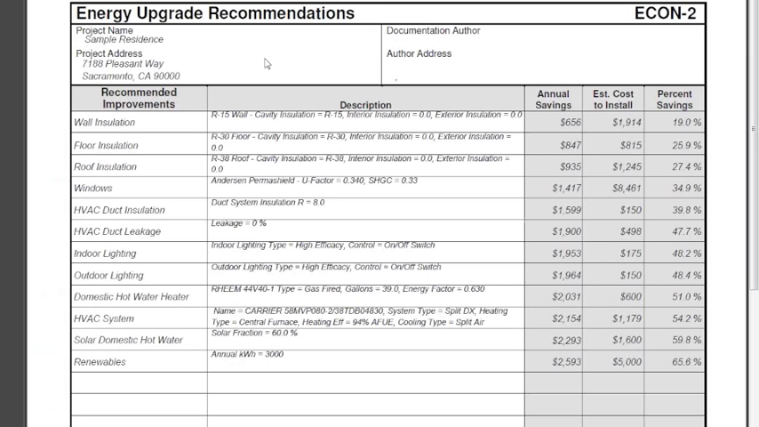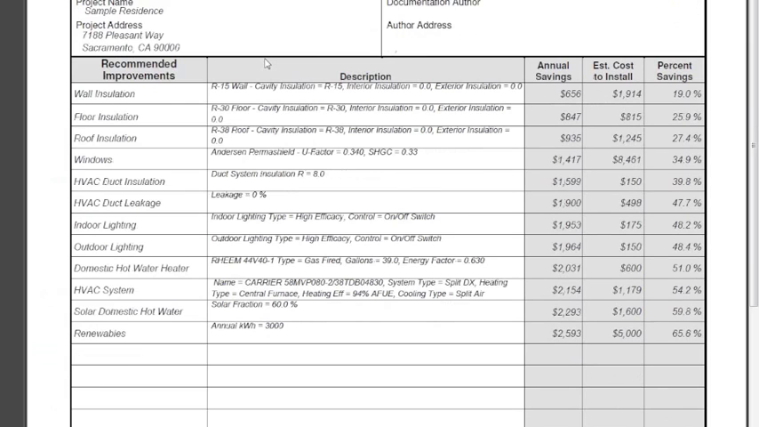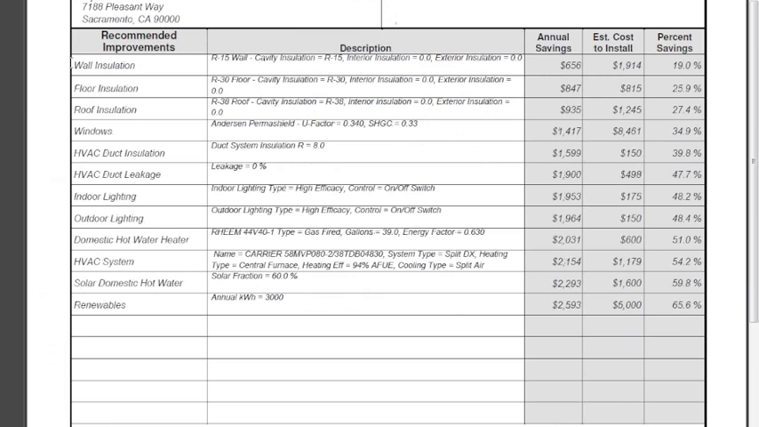What this does is it comes along and says, okay, the recommended improvement. The first improvement recommended is wall insulation, putting R15 wall insulation into the wall. That'll get you an annual savings of $656. We're estimating it's going to cost $1,900 to install.